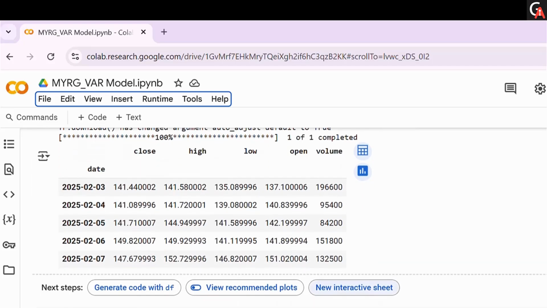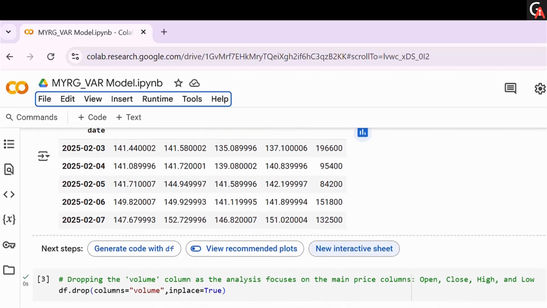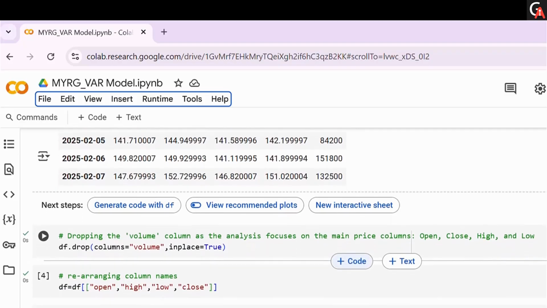Once I have got the data, I have removed the volume column and kept only the important price features for the stock: open, close, high and low. Then I have rearranged those columns.